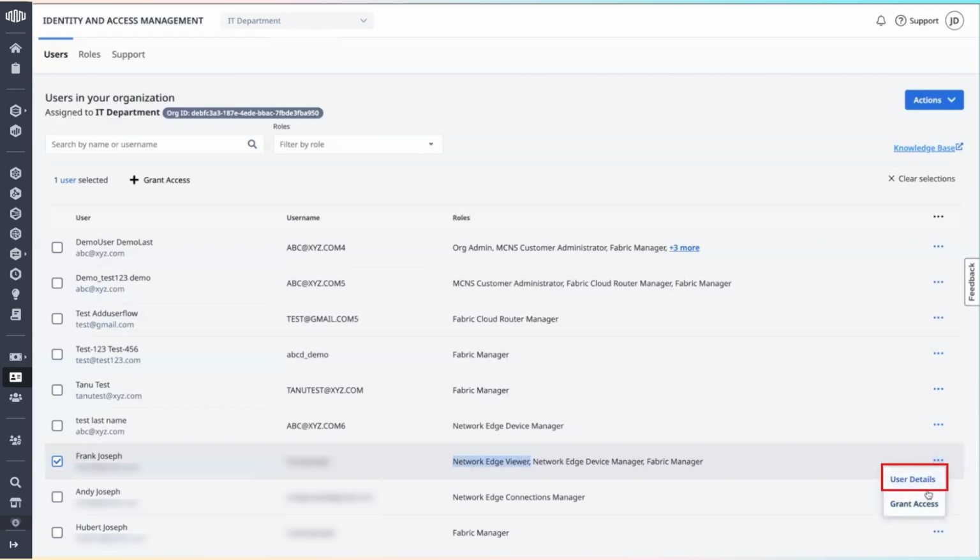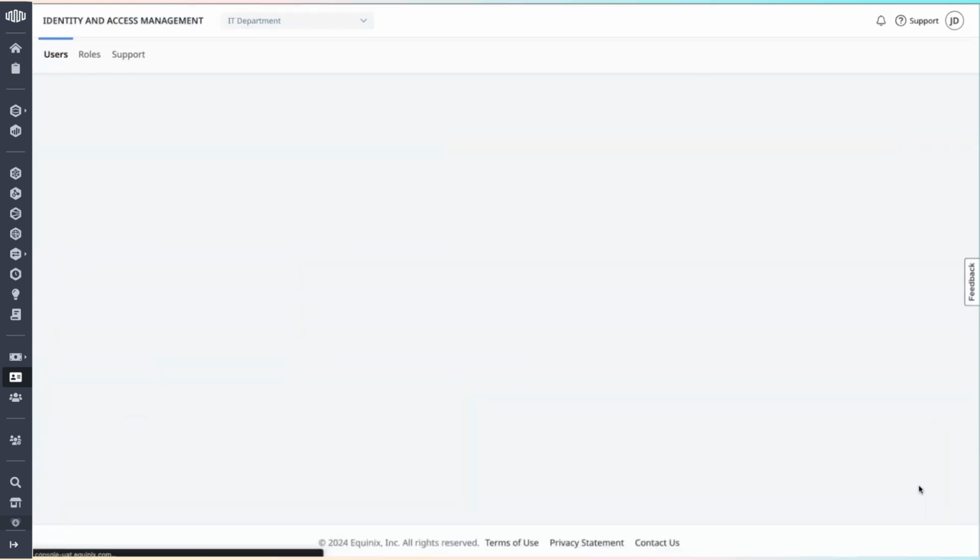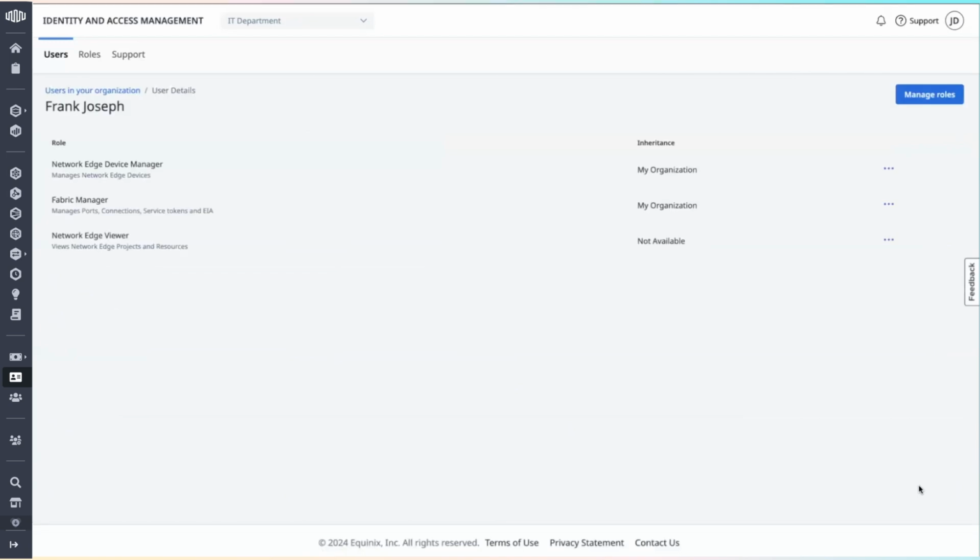So now you will see that the remove user option is not shown. If any of the roles are inherited, the remove user option won't appear. In such cases, you'll need to manage non-inherited roles through the user details. When you click on user details, you will see Frank has three roles assigned. The inheritance column will indicate which roles are inherited and which are not inherited. So the Network Edge Viewer role is not inherited, as the inheritance column shows not available.